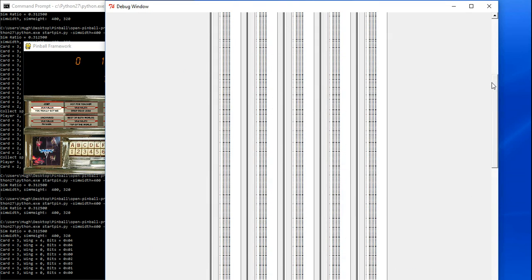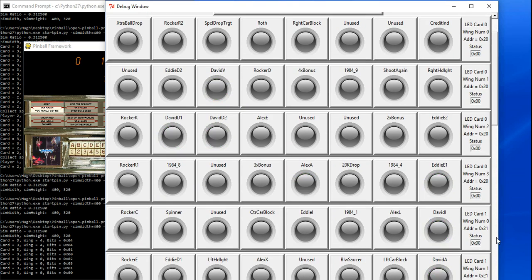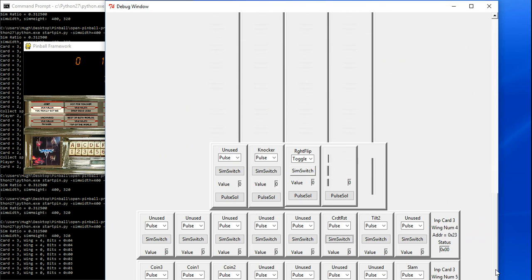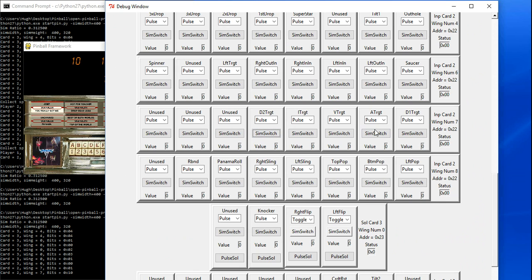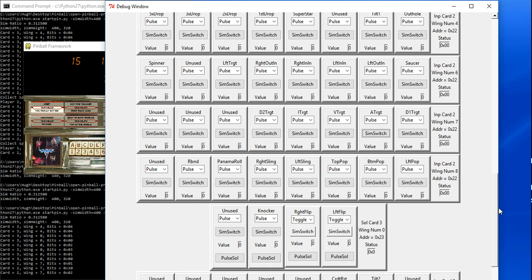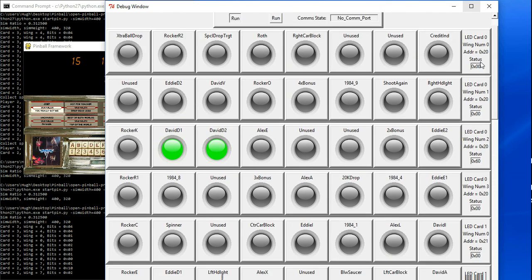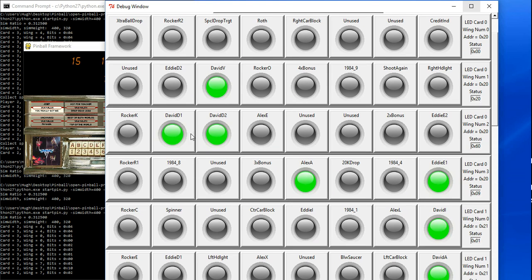So let's see. If I look, the David inserts are blinking. So let's hit a couple David targets and get some points here for David. So I'm going to hit the first D, the last D, and the A target. So we've got 5 points for each of those. And if you see now, the first D, the last D, and the A are actually solid because I've already collected those targets.